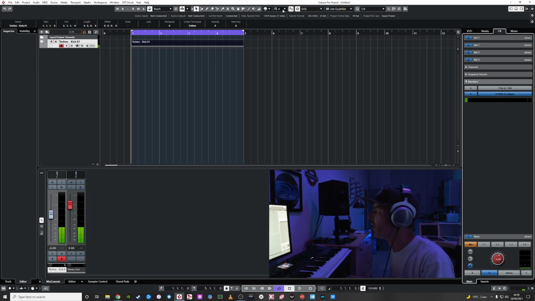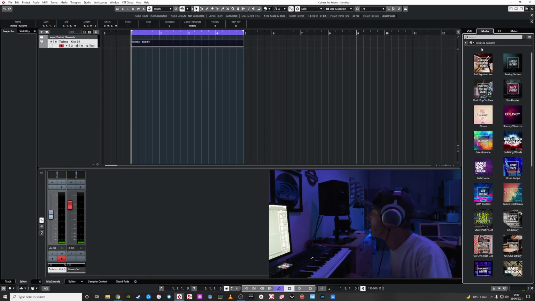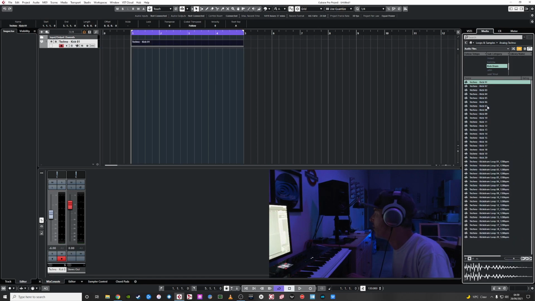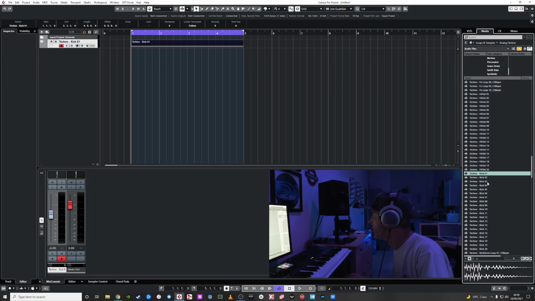Okay, so now we can start messing with the project root key. Let's first have a quick look for some percussion loops, maybe in the same pack here. See what we can find. Here we go.